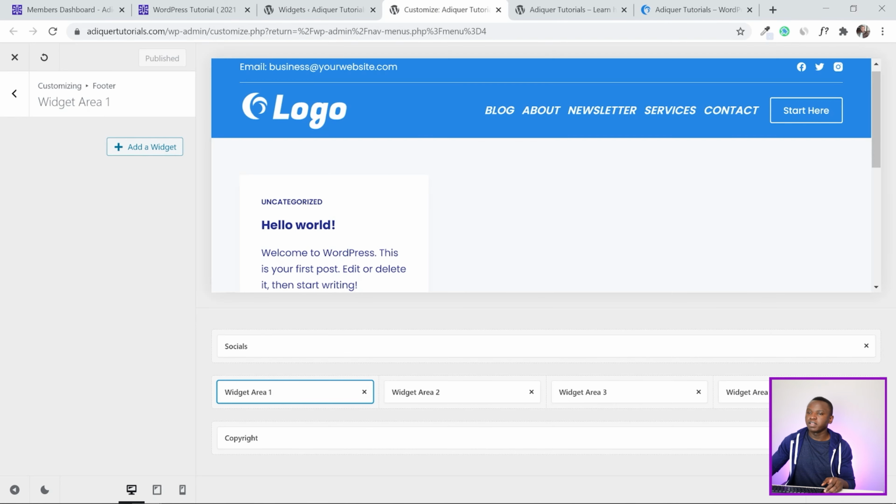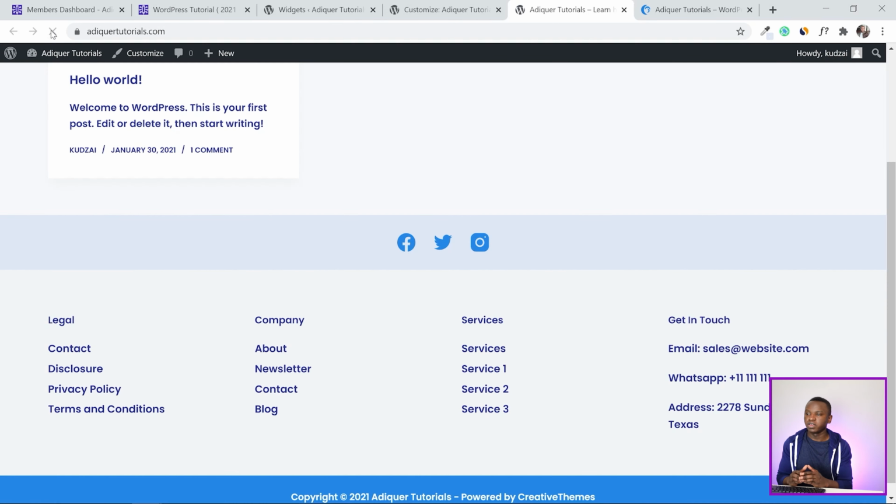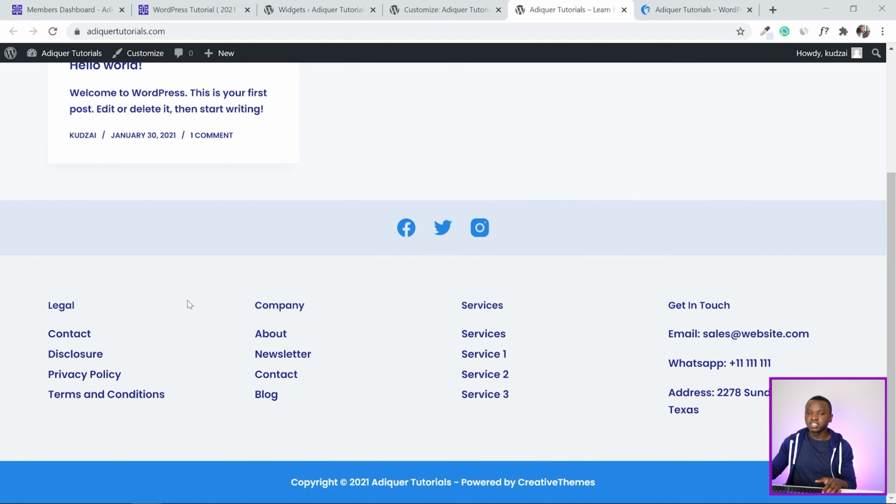Okay, it's been saved. And if I go back to my website and refresh the website, you can see that I now have everything I need. All the menus right over here. So now the next step for me is to change the background of this menu and change the color of the text on the middle row of the footer.